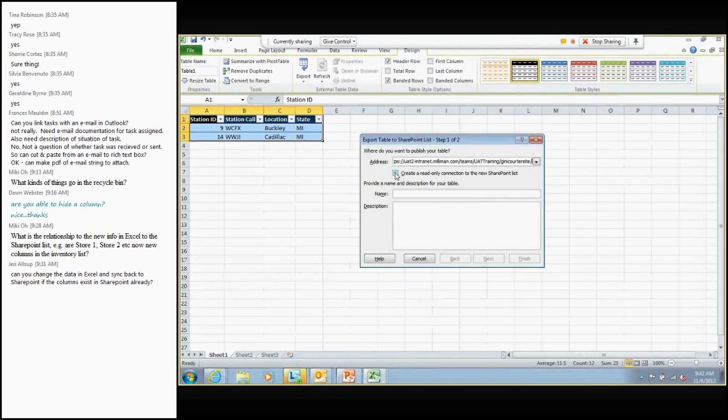Now, remember when we published from SharePoint down to Excel, it automatically created a connection so that I could refresh that information. If I want to do that here too, and I do, I want other people to add to this list in SharePoint, but I want to pull it back to Excel, I can click this checkbox right here to create a read-only connection. What this actually will do is it will convert this table to a query as soon as it creates the list. So this is going to look amazingly like the queries that I got on the other workbook that I created.